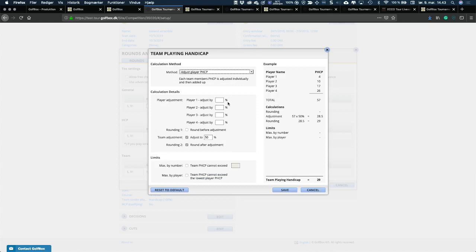So if his handicap were to count 50% and the other players would count 75%, you could set that up as well. I don't know how much of this is used, but there are a lot of different calculations in there.